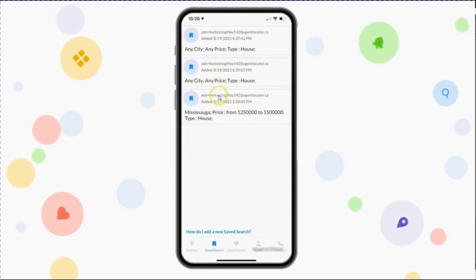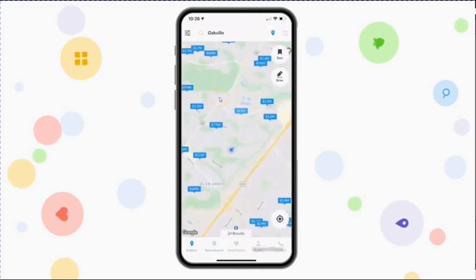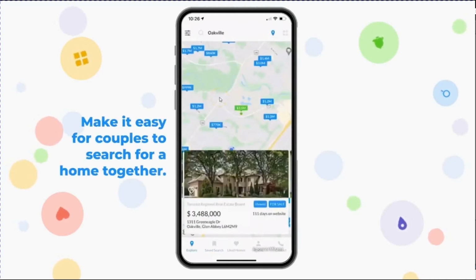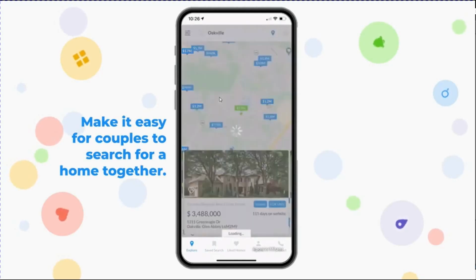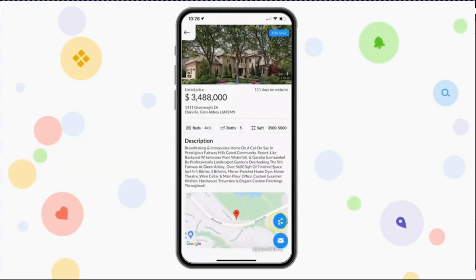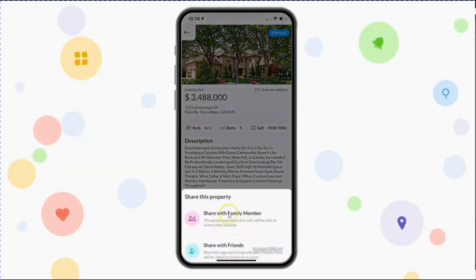The fourth aspect that we know happens all the time with clients is that they like to share their application, or they like to share the listings they find with their spouse. So they're going to be able to easily do that through the application, and they're going to be looking at it together, meaning that if I want to share this with my spouse, I can click on the share button and I can actually share it with a family member, and when they open it on their end, it's going to log us into the same exact account. So we're both looking at the same thing.